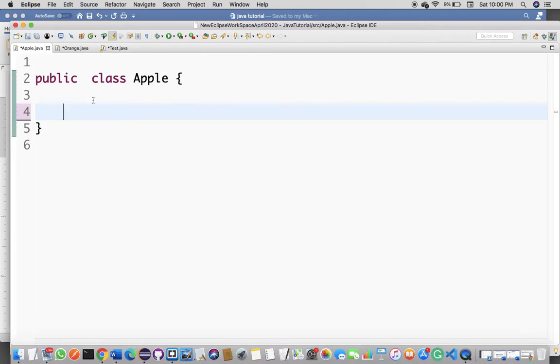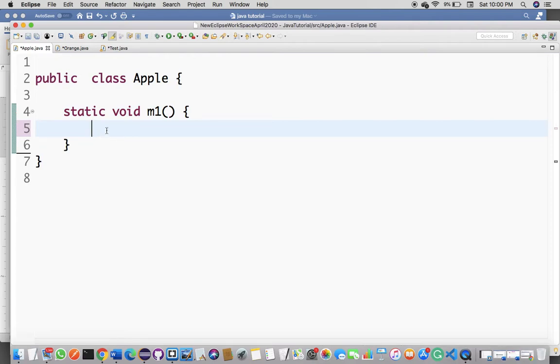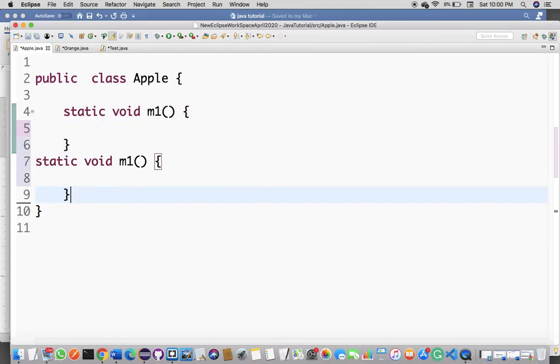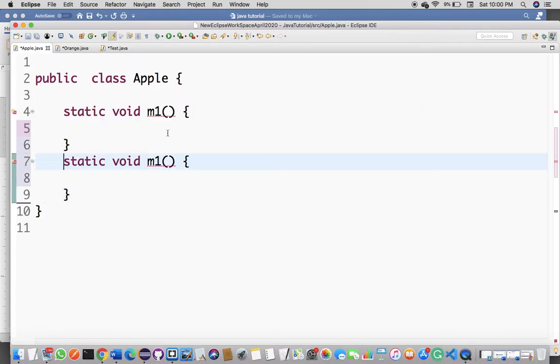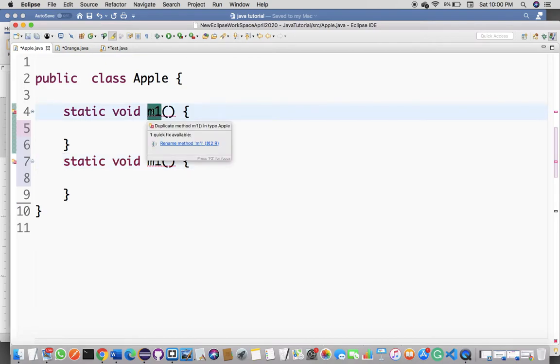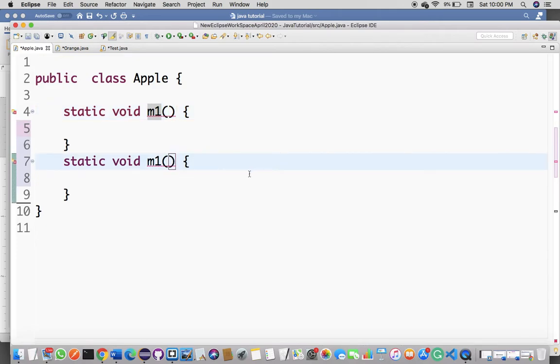So first of all, we need to write a static method. So this is a static method, right? So we're gonna overload this method. Overloading means creating a method using the same name but with a different parameter. So we have the same name and we also have the same parameter. But in method overloading, the parameter type has to be different. So let's do that.